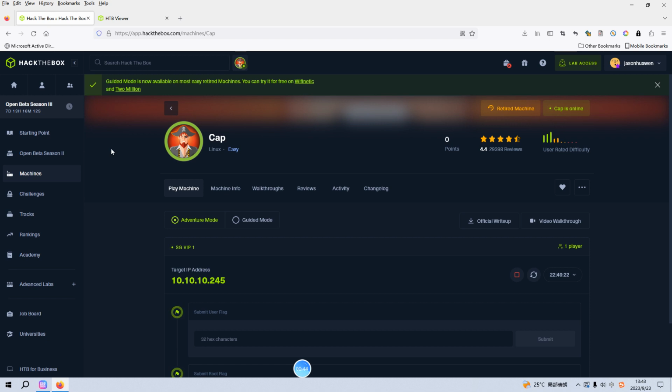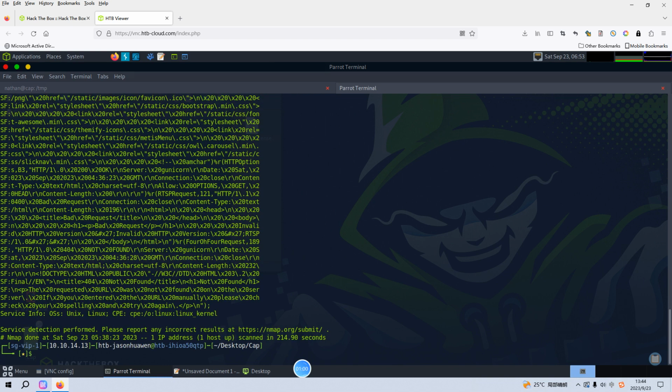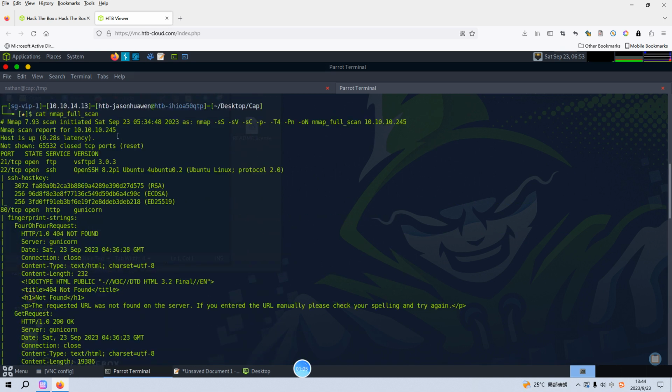So now, without further ado, let's just get started. We can switch over to the Hack The Box viewer, or the GUI of the Parrot OS system, and I have already done the Nmap scanning. As you can see over here, I did the SYN scan, the version scan, the default script scan, and also the comprehensive scan. And I'd like to use the T option with level 4 to speed up this scanning process.